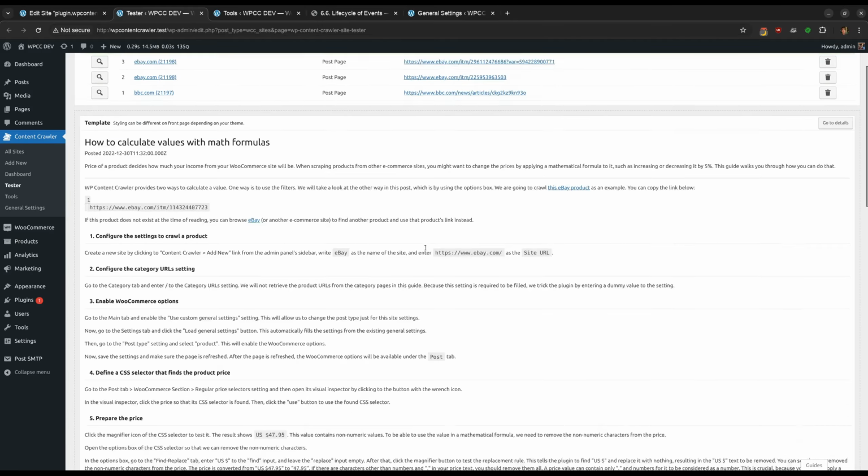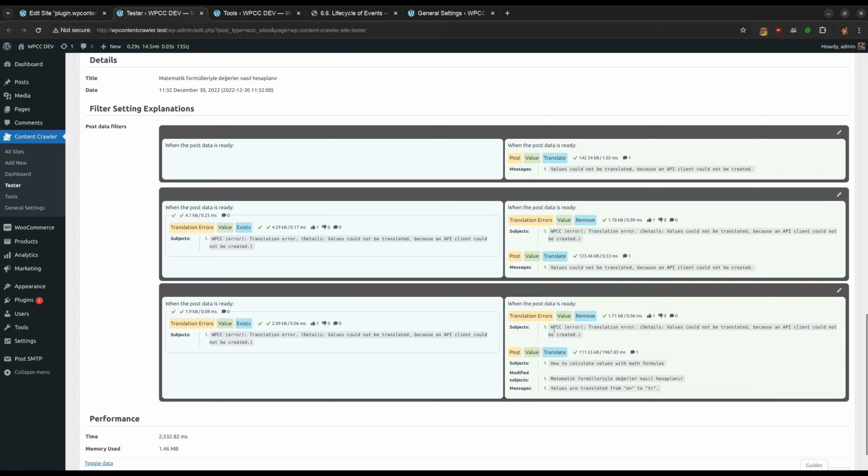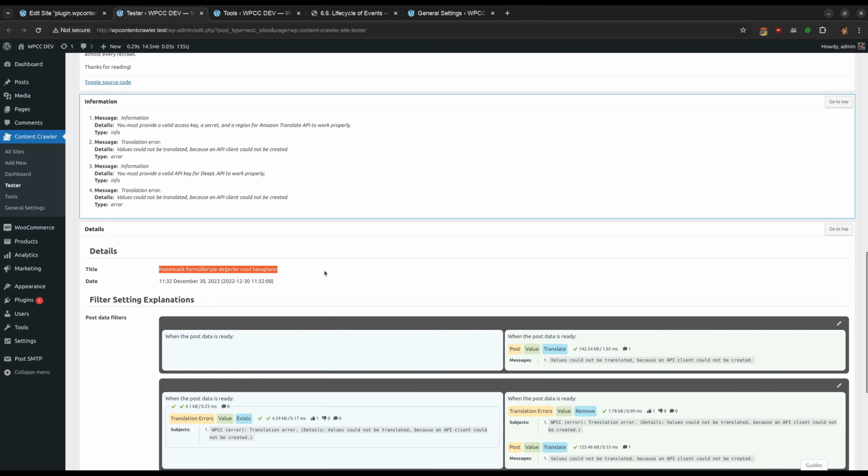Let's observe the filter explanations. The first filter's translation command caused an error, which was then caught in the second filter. The second filter removed the error and then tried to translate with another service, which caused an error. That error was caught in the third filter. The third filter removed the error and then tried to translate with Google Cloud Translation API. It was successful. The title is now in Turkish instead of English.